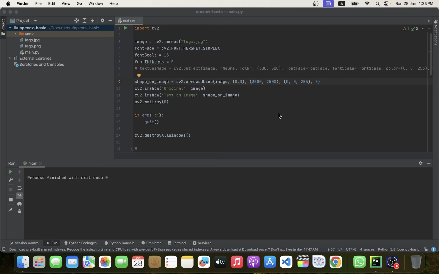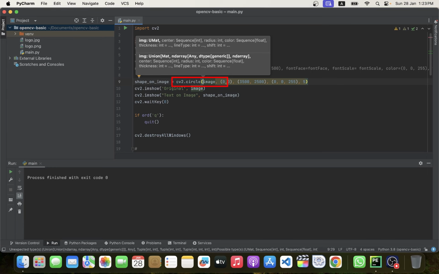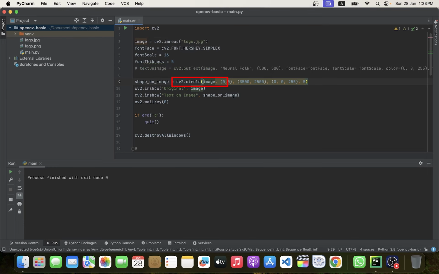Now let's draw a circle. The circle takes the image as the first argument, and the second argument is the center coordinates. Let's say we want to draw this circle at 500 by 500 pixel position. At the third argument we can pass the radius. Let's make it 20 for now, so you will see the difference easily, and then the color and then the thickness.